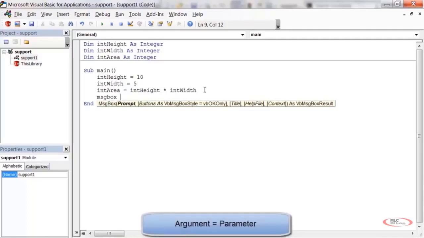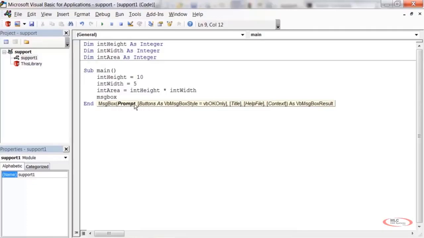And another name for arguments is parameters. So right now, because this is bold, it's asking me for the prompt, and that's basically whatever the user is going to be prompted with. And so in this case, we actually just want to display the area. So I'm just going to type int area.